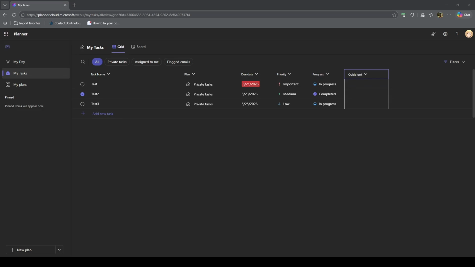In this video, I'll show you how to add a bucket in Microsoft Planner. In Microsoft Planner, a bucket is like a column or category on your board. Buckets help you organize tasks into groups, stages, departments, or project phases. For example, you can create buckets like To Do, In Progress, Review, and Completed. You can also use buckets for things like marketing, design, development, or client feedback.